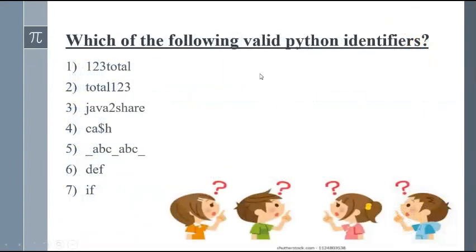Which of the following is a valid Python identifier? Guys, this is very important to identify: is this a valid identifier or an invalid identifier? Please comment below so that you can understand in a better way.